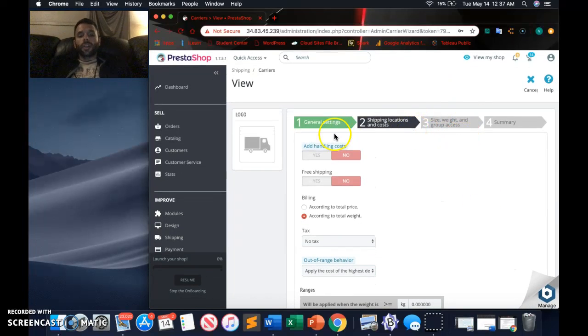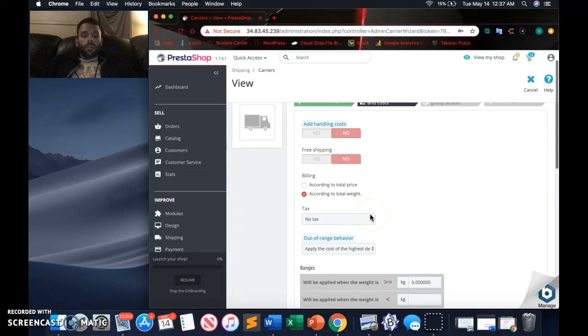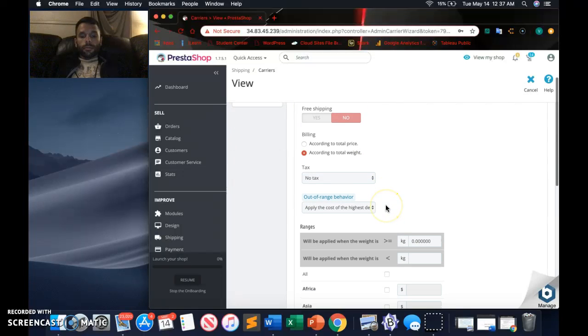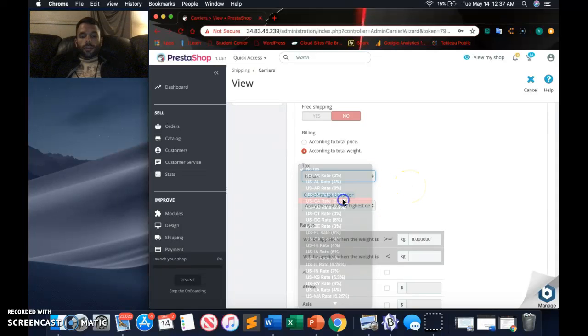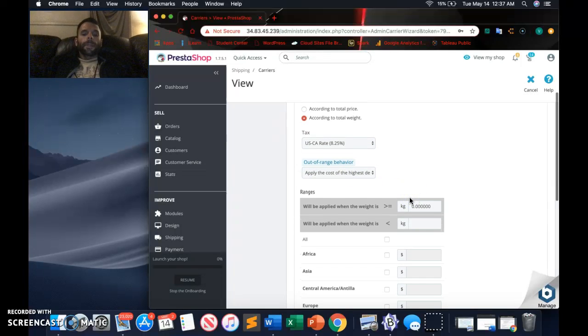Next is the shipping locations and costs. We're not going to add any handling costs, and obviously we're not going to do free shipping. And the billing will be according to the total weight. There's no tax. We can actually choose different kinds of tax. I guess we're in California, so let's put the California tax and apply the cost of the highest defined range.